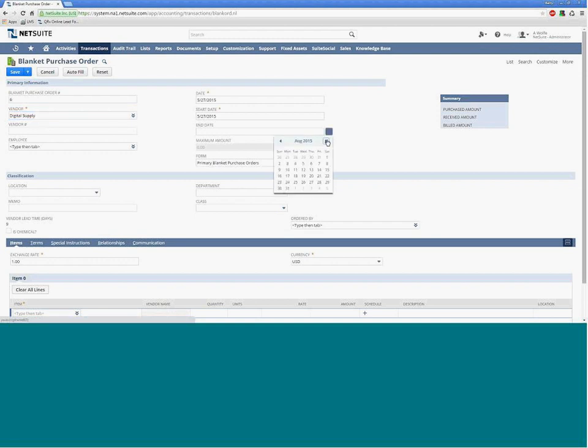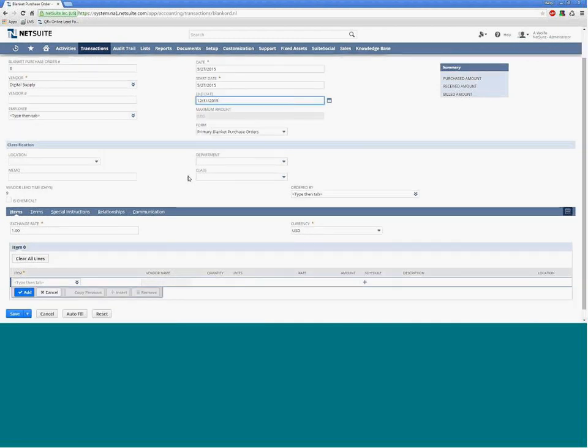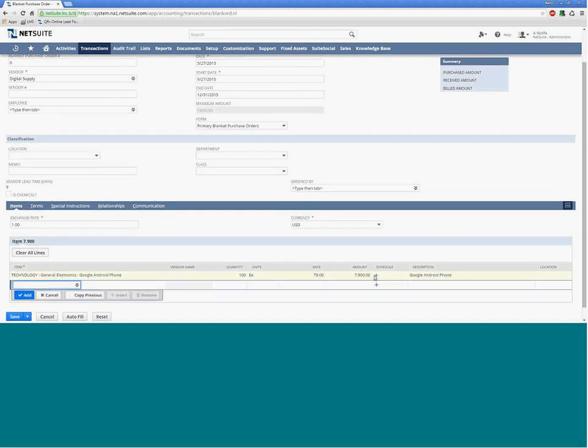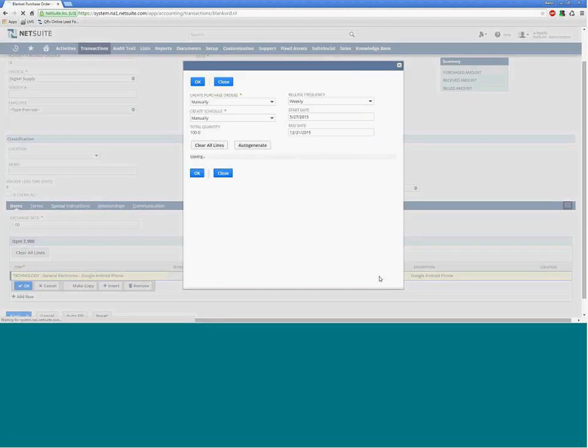It's going to start today, and we'll take it to the end of the year, so an end date of the 31st of December. I set location and memo or departments or any other classifications that I want for reporting on this blanket purchase order, and then I can add the item. I'll use the Android phones and say that we want 100 of these over this time frame. The ability now on the line item level is to set up a schedule. So I'm going to click the pencil here.